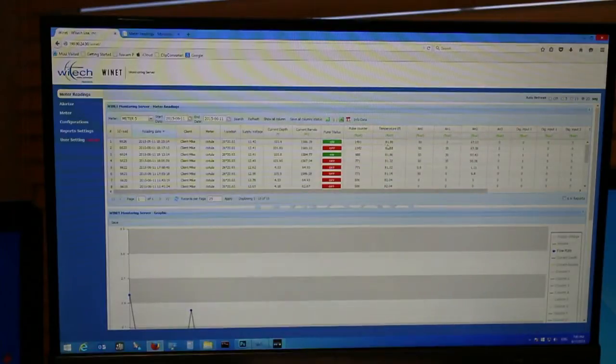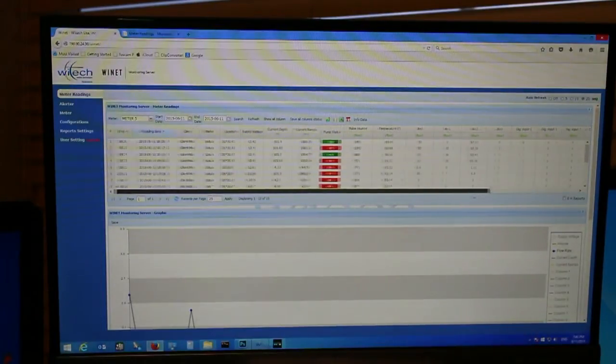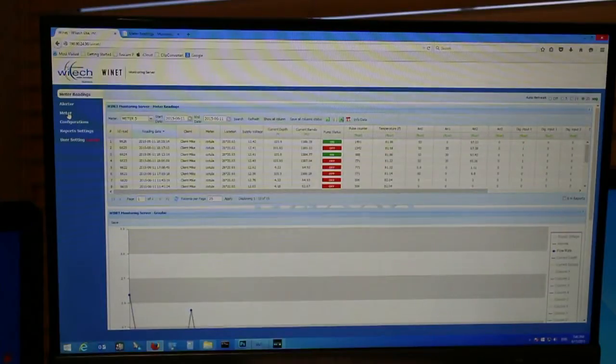Okay, this is the temperature of the unit inside. It goes 120, whatever. I think I already told you. Okay, that's how you configure the meter.